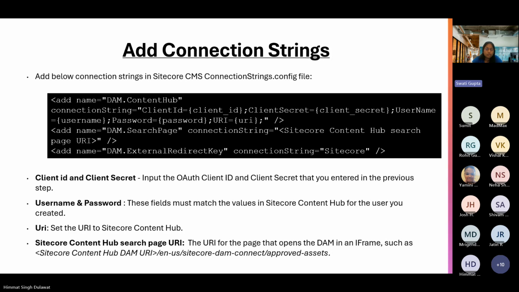And there are a few values which need to be filled. The first one, we have the client ID and the client secret ID. In the previous slide, we discussed in the OAuth how we can generate this client ID and the client secret. When we generated them, we noted the client ID and the client secret. That value we need to mention here in this connection string. Okay, so in the next value, we need to pass a username and the password. Whatever user you are using for the content app, you need to mention the username and the password here in the connection string.